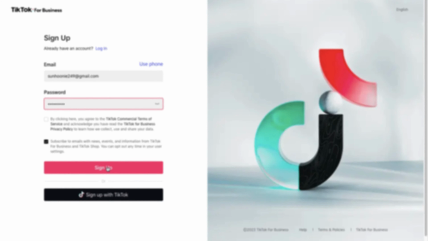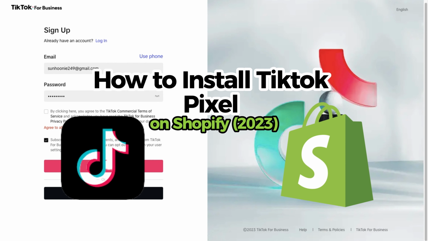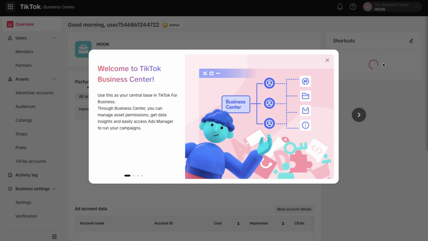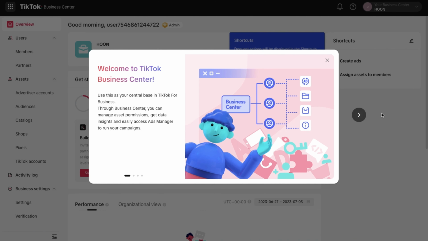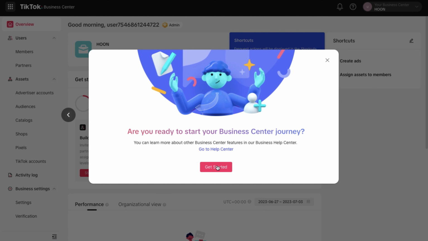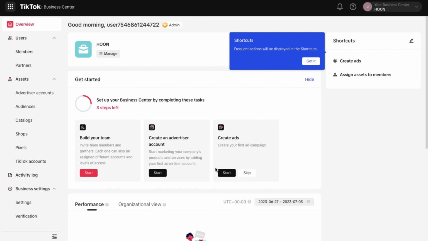Today we'll show you how to install TikTok Pixel on your Shopify website. First things first, make sure you have a TikTok account and make sure it's a business TikTok account. Next up, you want to make sure you go to your business center and on the left-hand side, select Pixels.